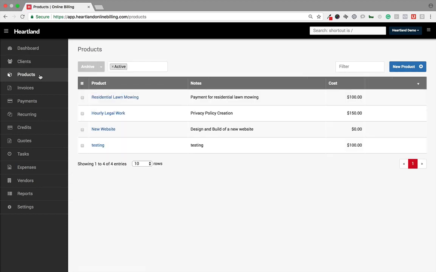You are also able to add products. Basically what this lets you do is create pre-made line items for your invoices to make it a little bit easier to create the invoices quickly if you have pre-made prices in work that you already do with customers.